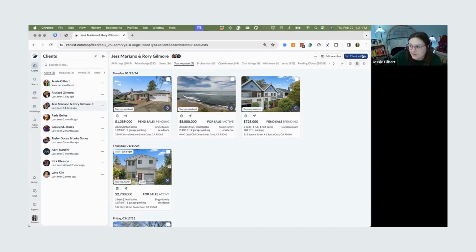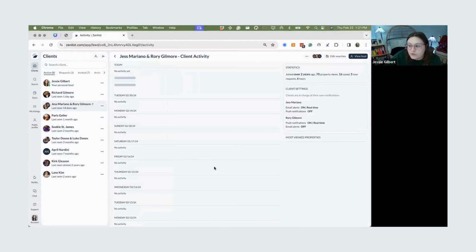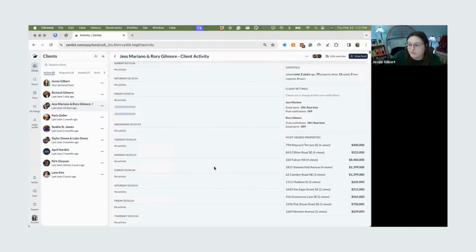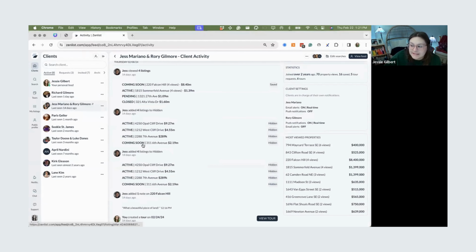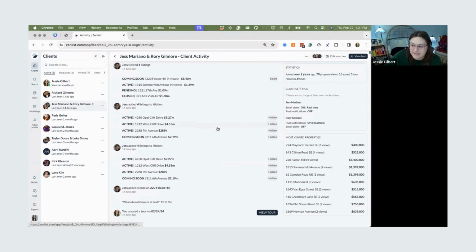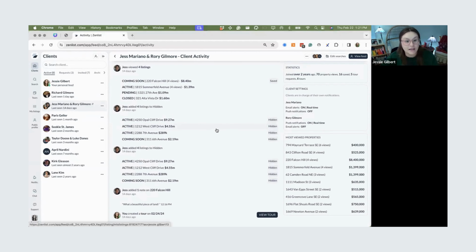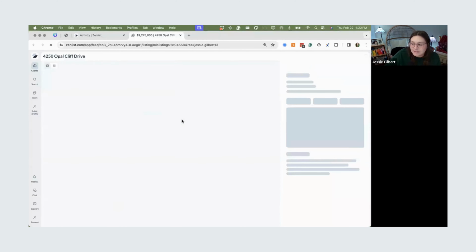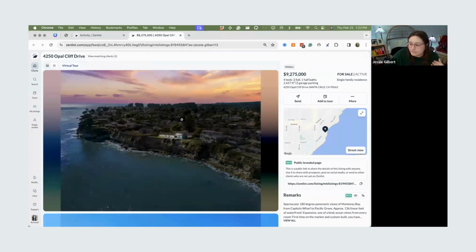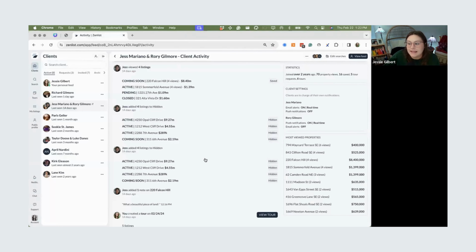And there's also an activity log in that top right corner, which will show you step by step what your clients have been up to. So I can see exactly what my client Jess has clicked into, what he's saved, what he's hidden. I can click on these properties to go into the listing detail page and maybe gather some insights about why he might have hidden this property. I've got all of those options here in that client activity log. These are from 2 weeks ago, but it'll give you an idea of what that might look like with your clients.